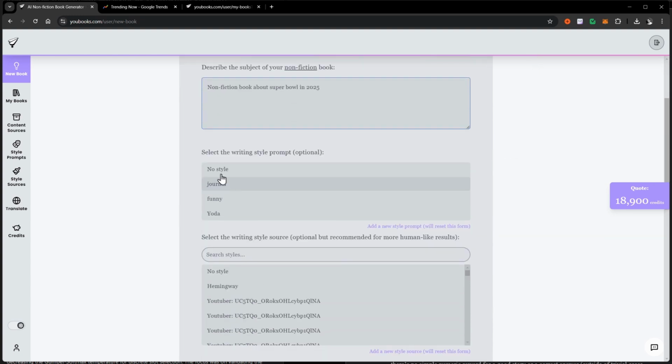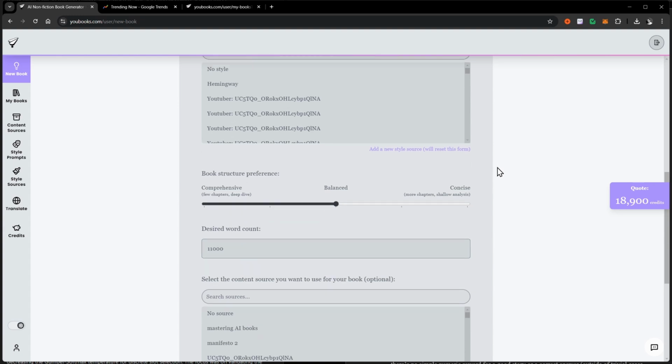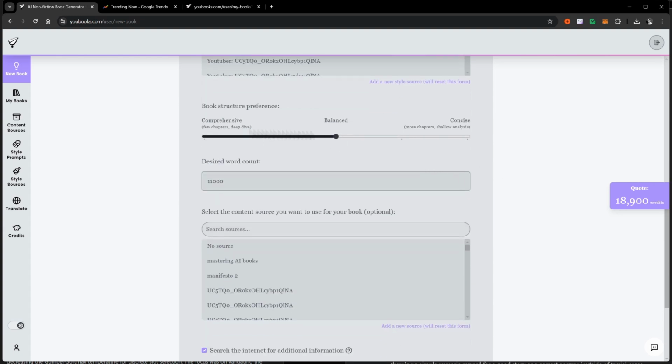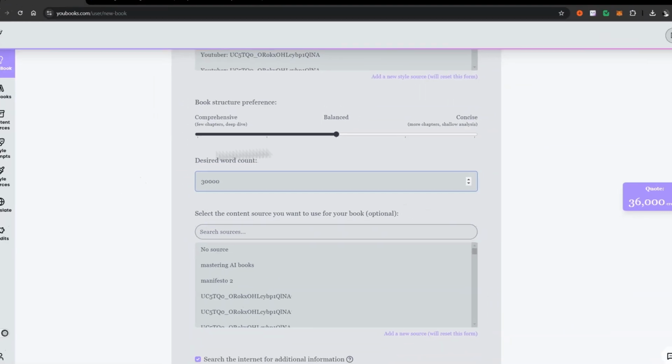else to say. You can select a style if you have already created some styles here. This would be a description of your style, or you can try to copy the style of another source. So that would be styles that you create right here. So this will look empty in your case if you haven't created any styles. You can choose if you want comprehensive or concise, the desired word count. For this kind of book, we probably want like 30,000 words maybe.